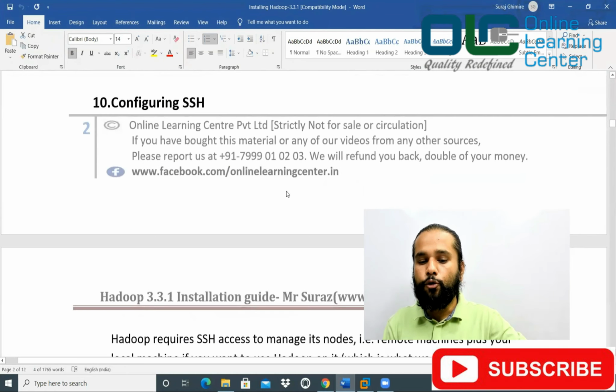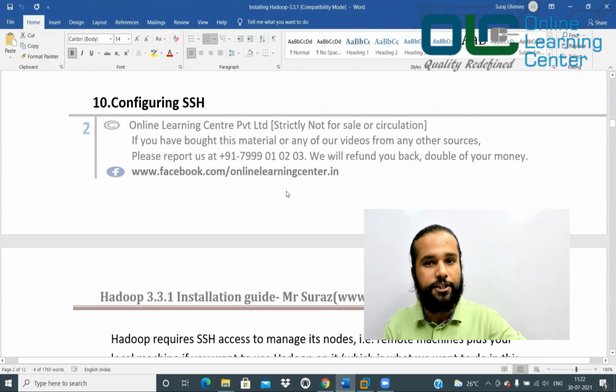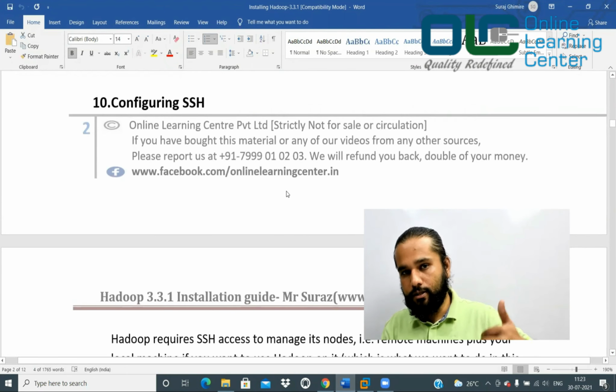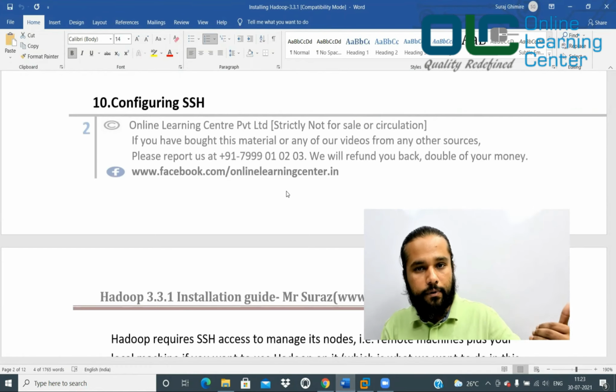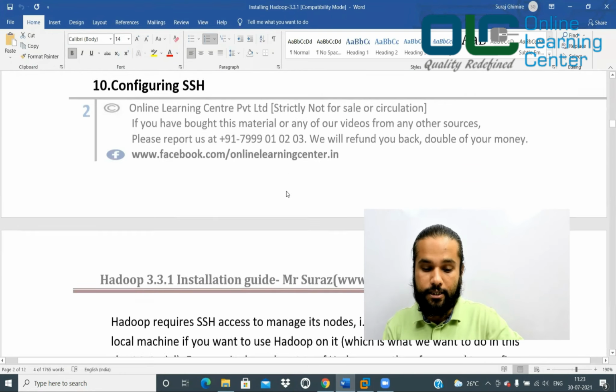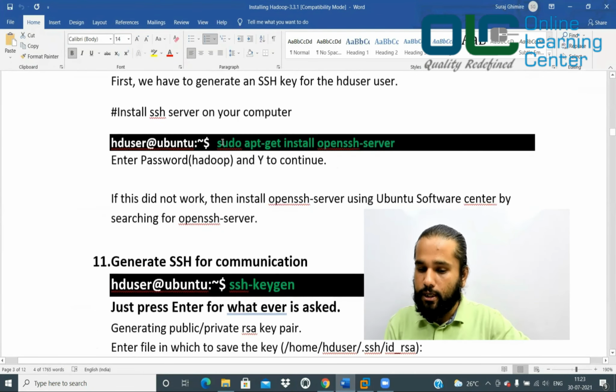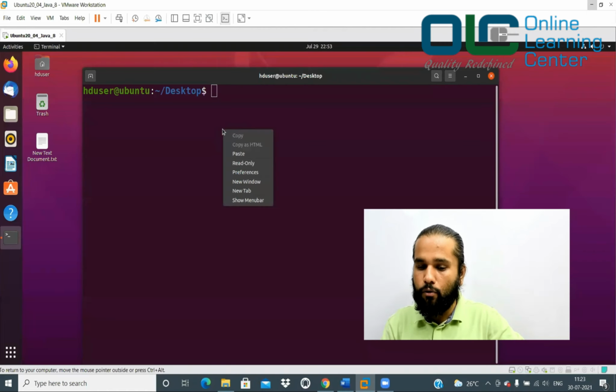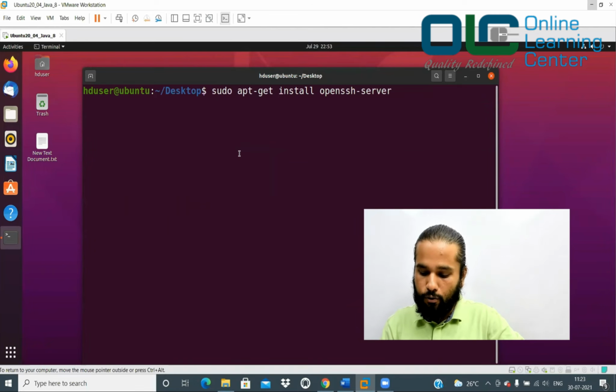Okay, let's move on. Now you'll also have to configure SSH. The reason is that your Hadoop services, the Hadoop daemons, communicate with each other using SSH, and that is where you have to set up this SSH. The way to set up your SSH is very simple. Just execute this command. As I said, all these commands are already available in the download script. Please download it and start executing from there.